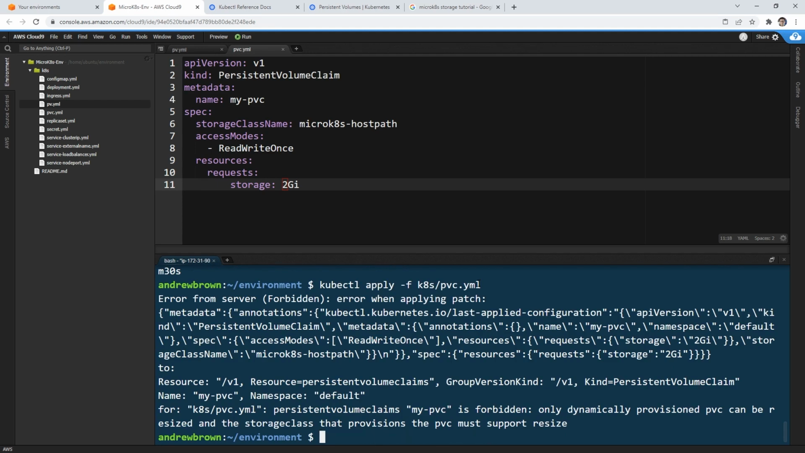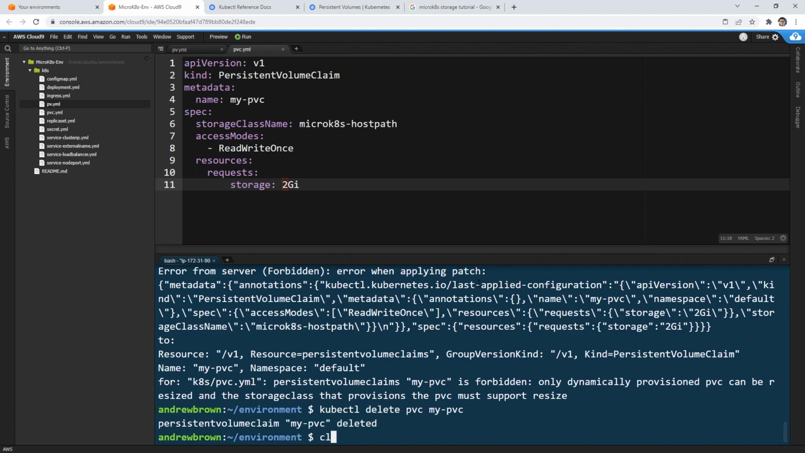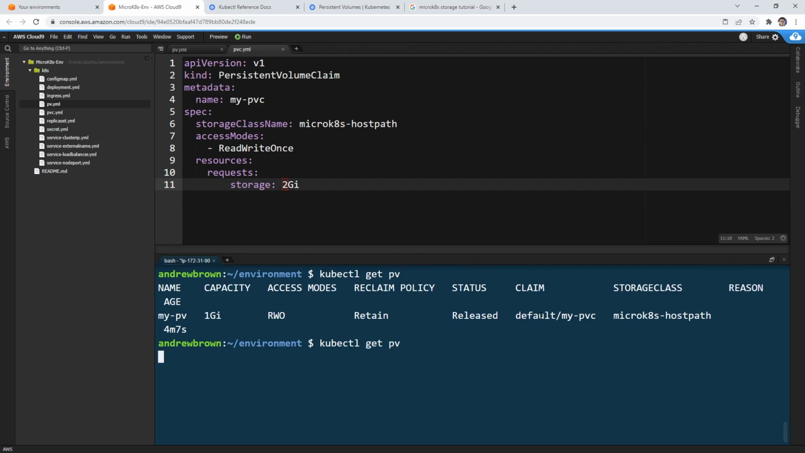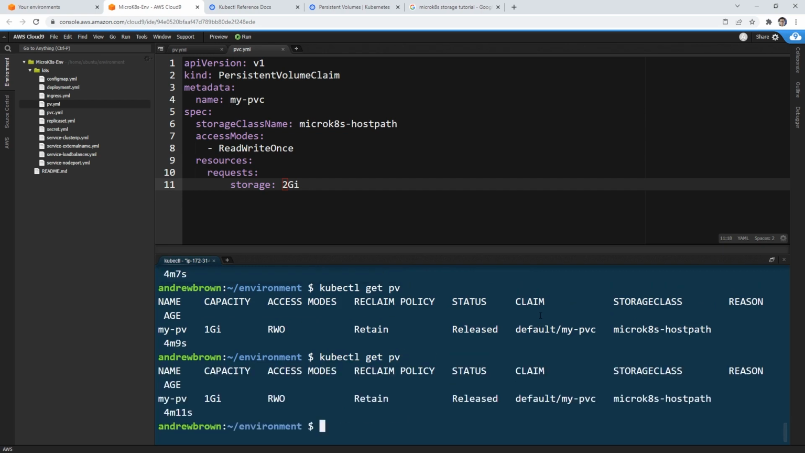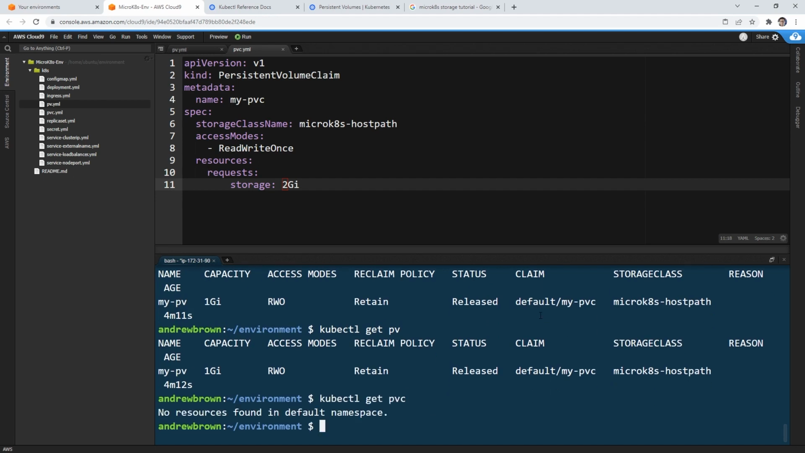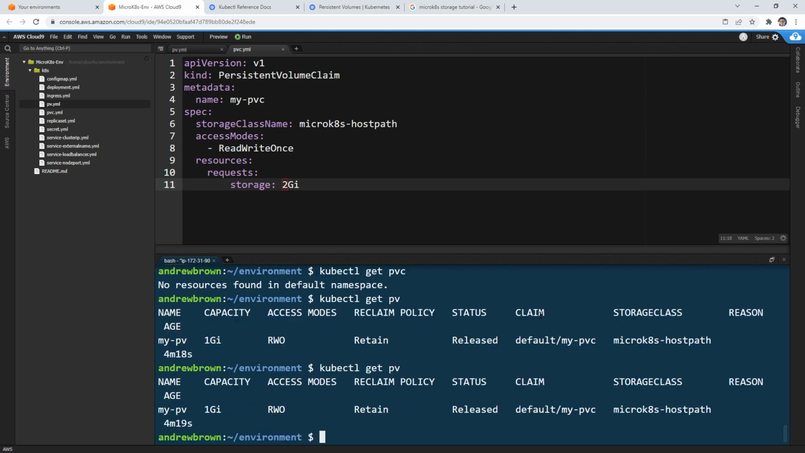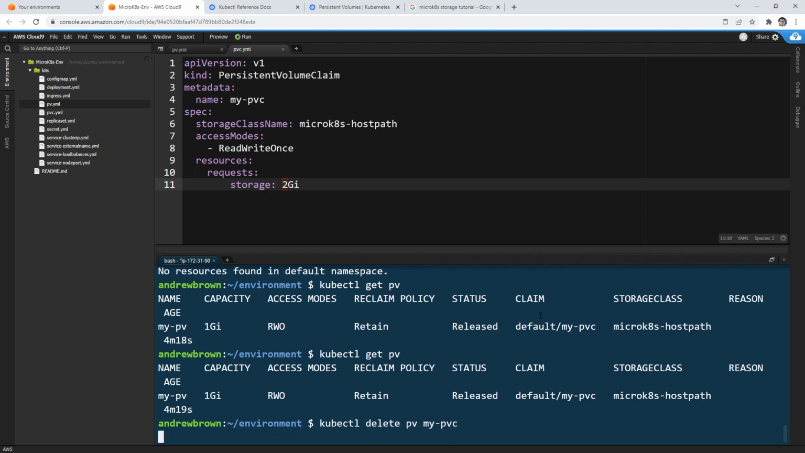So what we'll do is delete it first. So we'll say kubectl delete PVC, my PVC. Okay, we'll type in clear. We'll go take a look at the PVC, make sure there's nothing claimed. Not sure how it's claimed when it's not there anymore. Okay, well, what I'm going to do is go ahead and just delete the PV here, and we'll just run them again, okay?